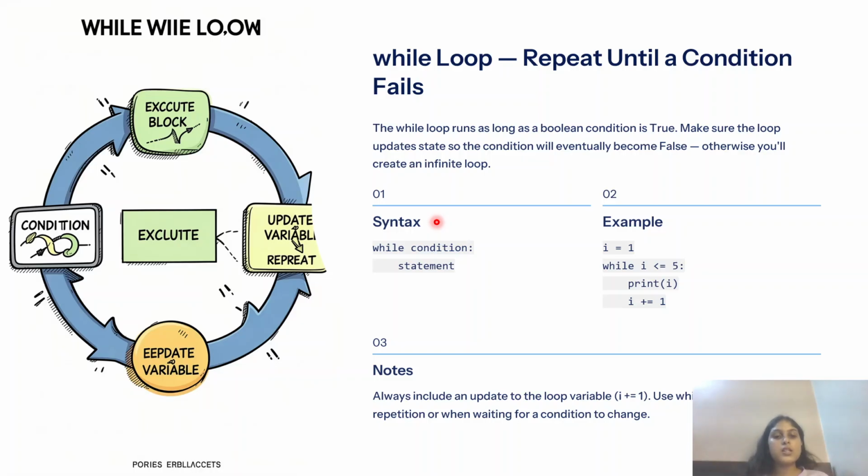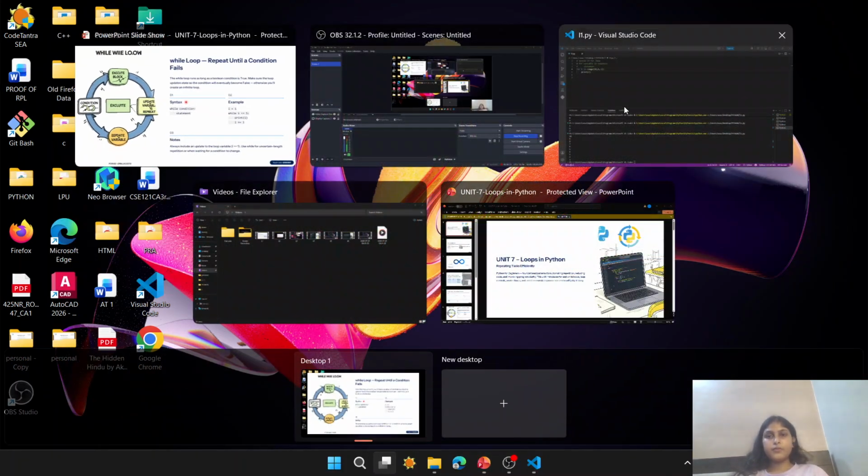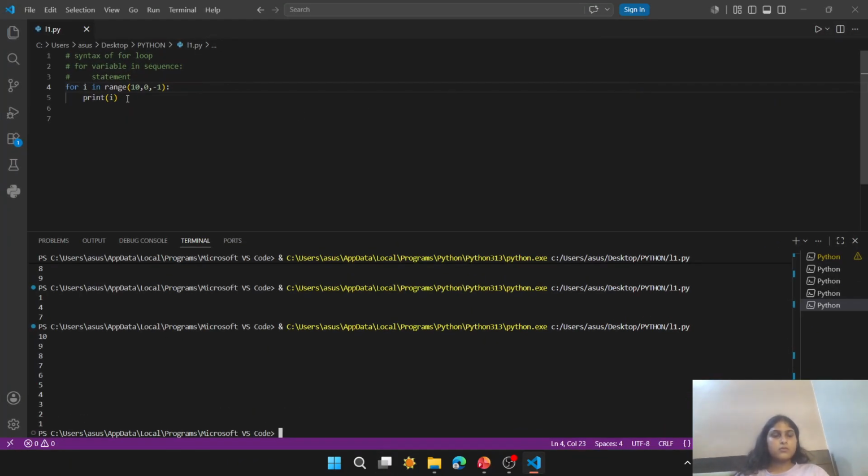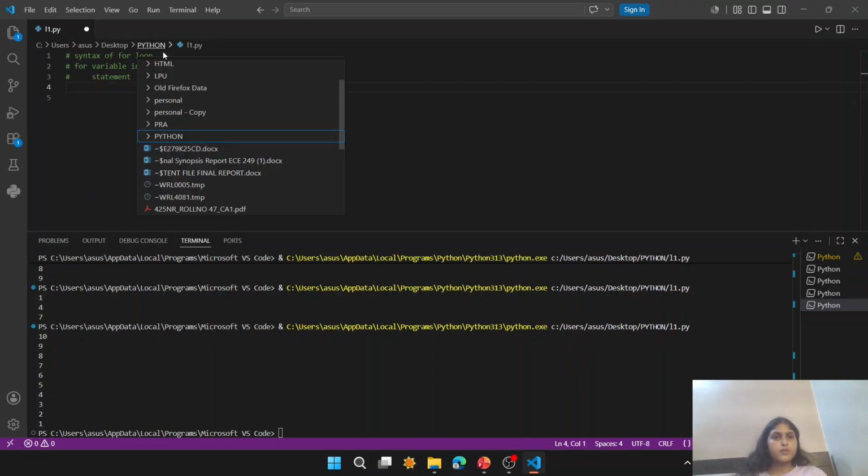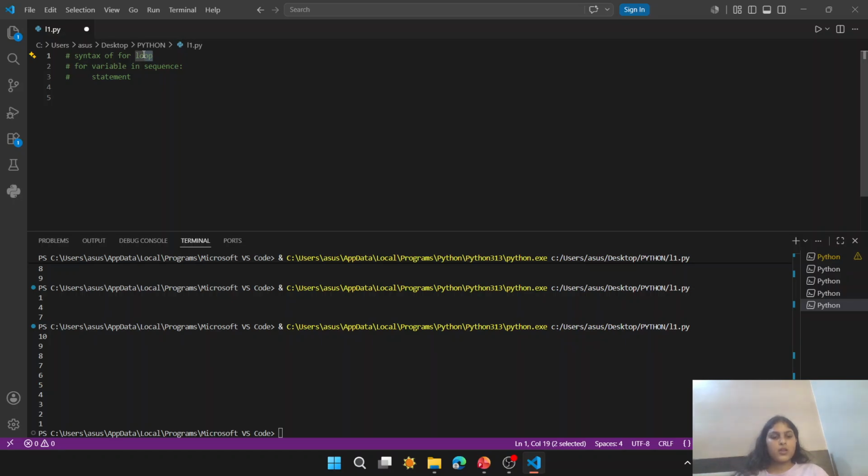So this is how a while loop is going to work. Now let's start with the syntax for the while loop.